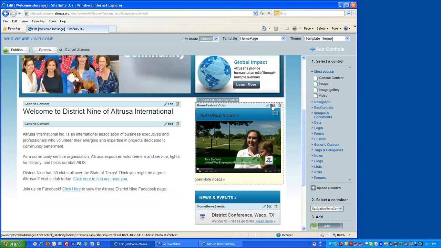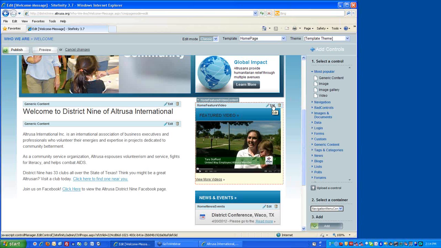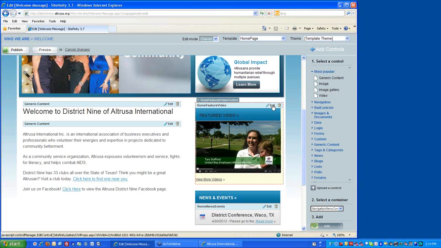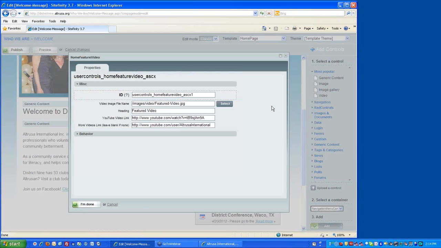Same thing with the home featured video. Instead of putting in all the markup that you need to get a video in, we've created a widget that is called the Home Featured Video. Once you hit edit on that, you basically say, okay, what photo do I want to put in there to show on the page? What is the heading I want to use? What is the link to YouTube that is going to show the video?